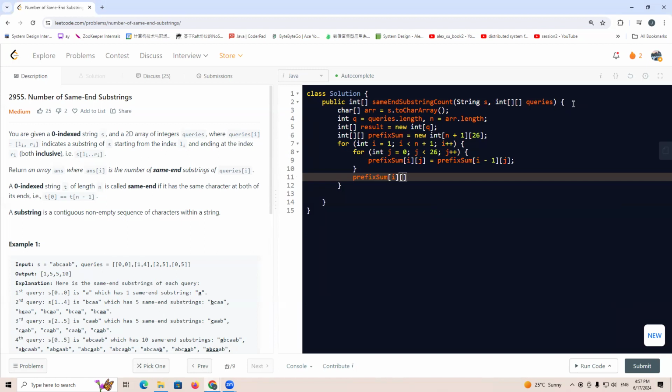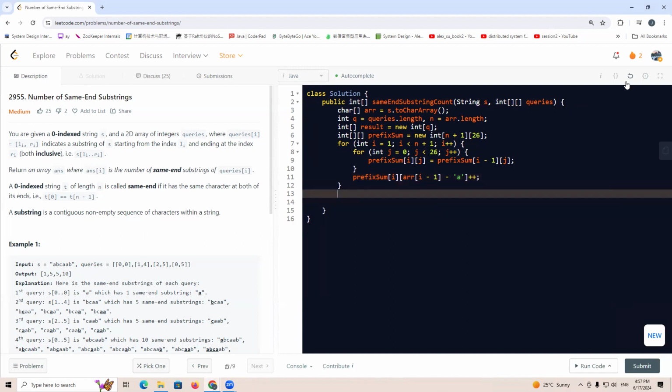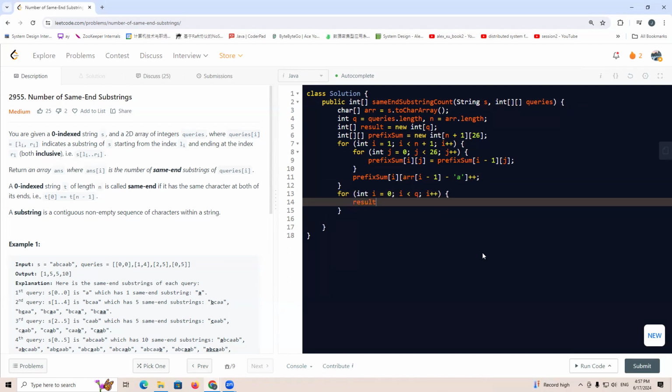I should be array I minus 1, right? Minus a should increase by 1. So then we just do for int I equals 0, I smaller than q, right? I plus plus, and we're going to have a result I.